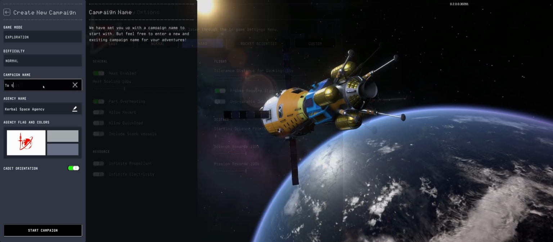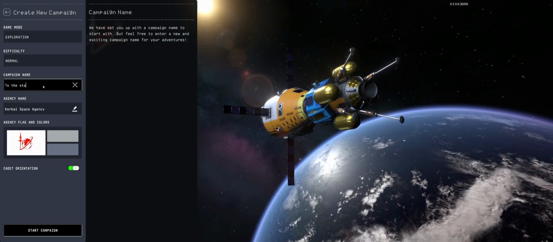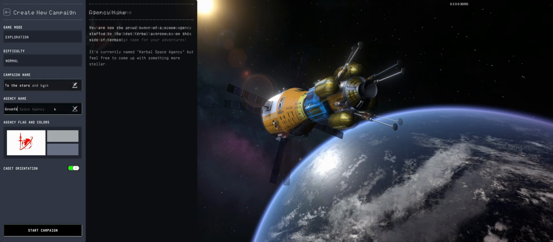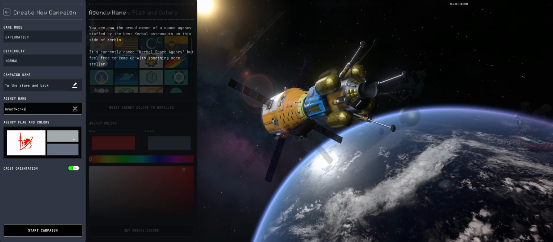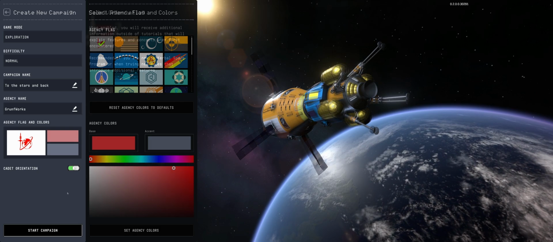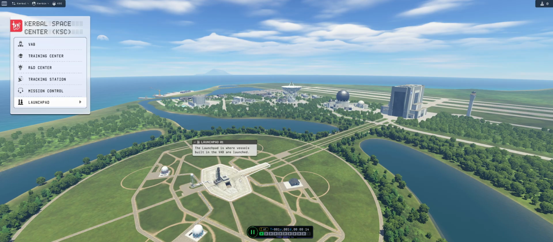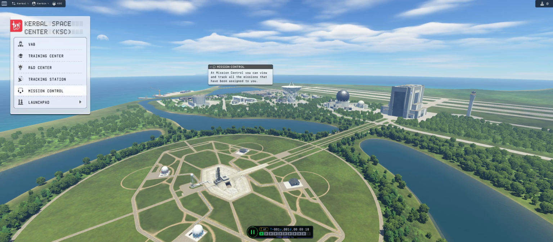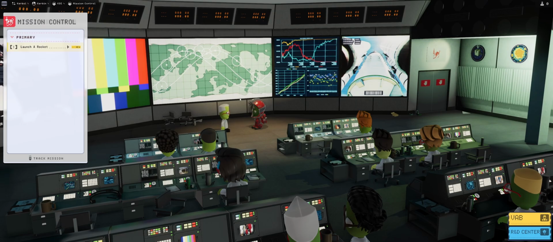So step with me and we're gonna be making a brand new save, Campaign to the Stars, agency name GrunfWorks, set my color to red. I still haven't been able to put in my flag, but let's get into it anyway. We come back to the Kerbal Space Center, where the first addition would be the mission control. And I know you guys are eager to see the tech tree, but we're gonna go into the mission control to first pick up the contract.